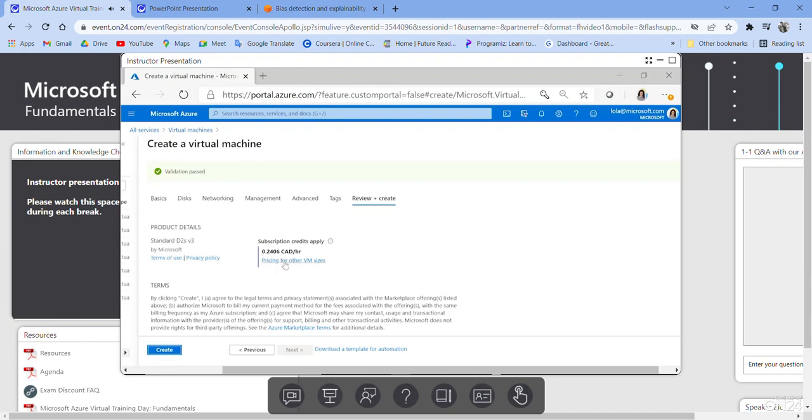As you can see here, it's 24 cents an hour for that virtual machine. So everything is passed, the validation is passed, and I just want you to take a look at this part down here. It's download a template for automation. We're going to talk about that later when we talk about ARM templates.